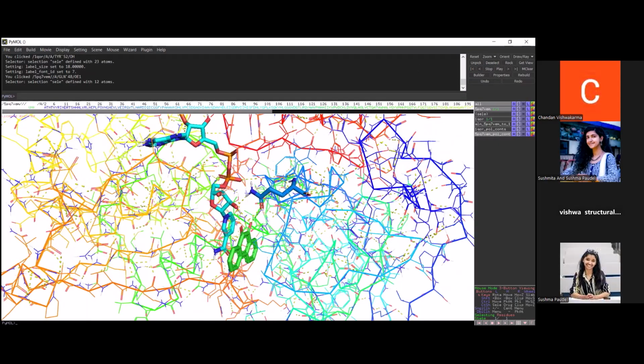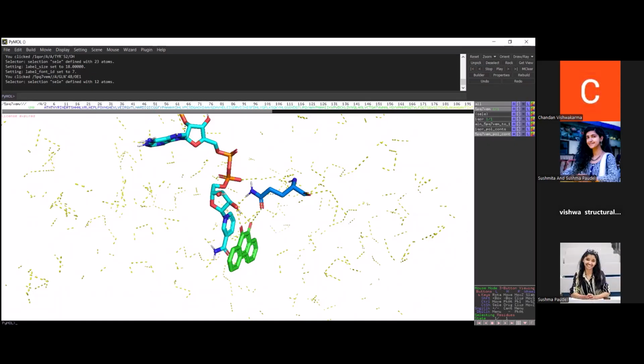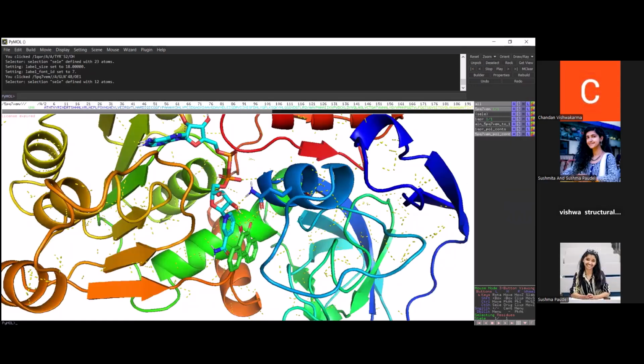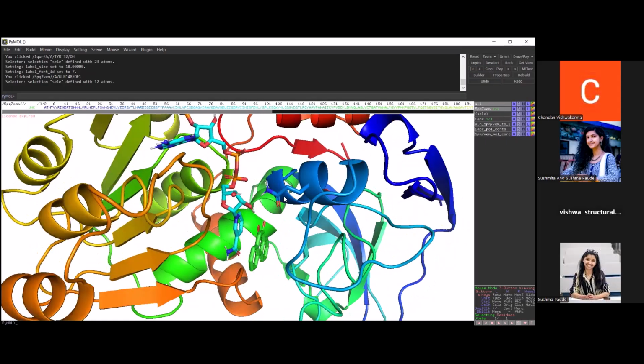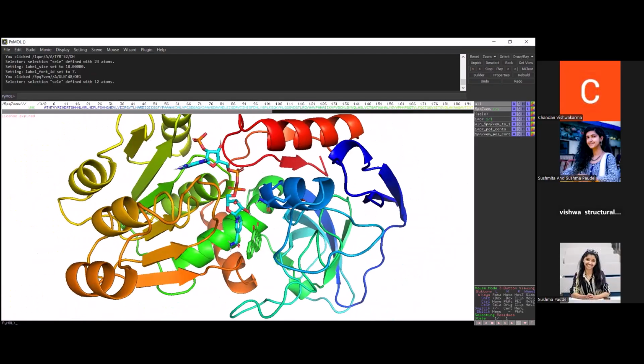So now what you do? Go to this 7VM, hide line, hide. Just minimize the polar contact of this one. So we have this active site. Understood? But this one is interacting with this one. Now you open that one.